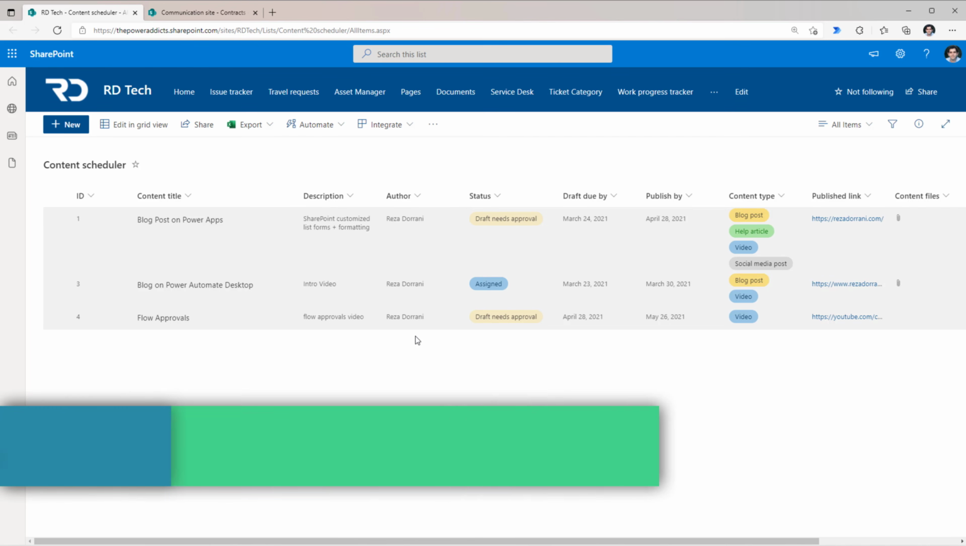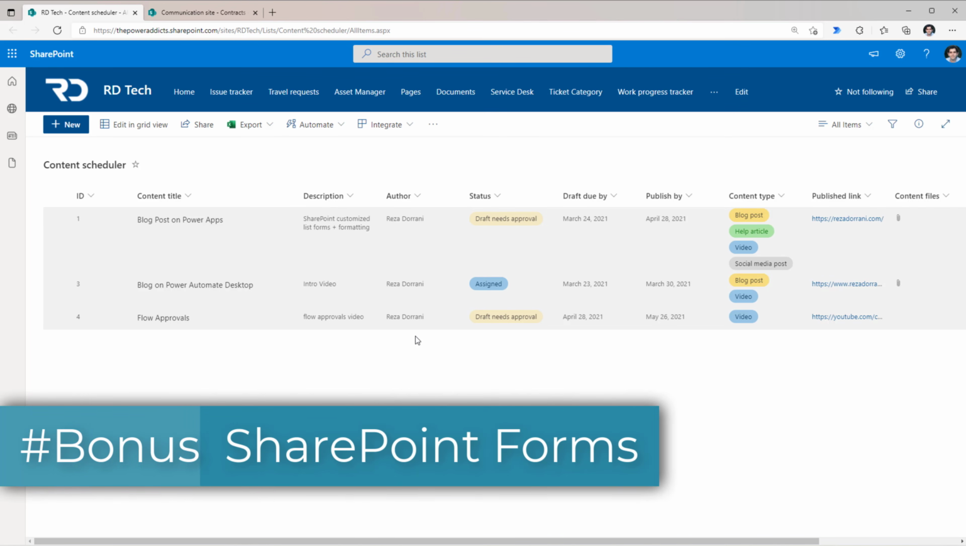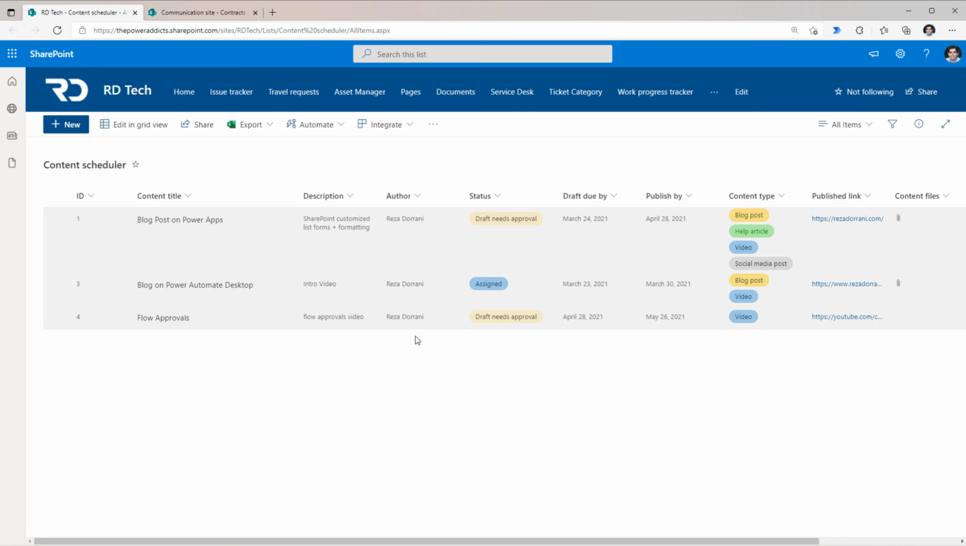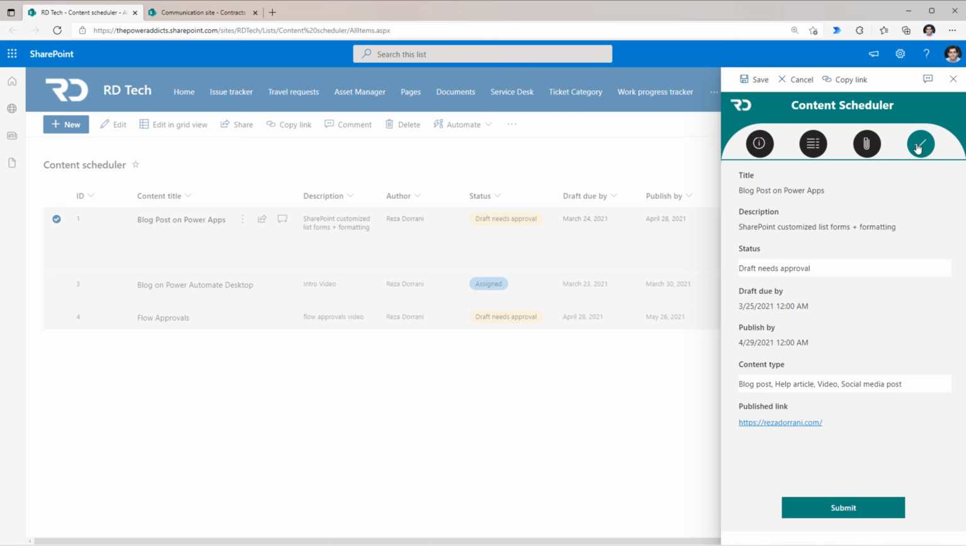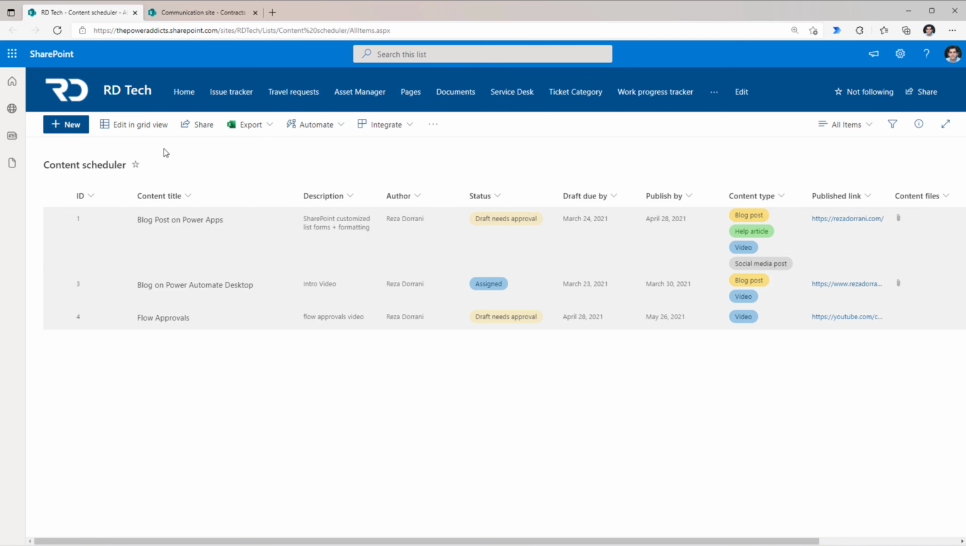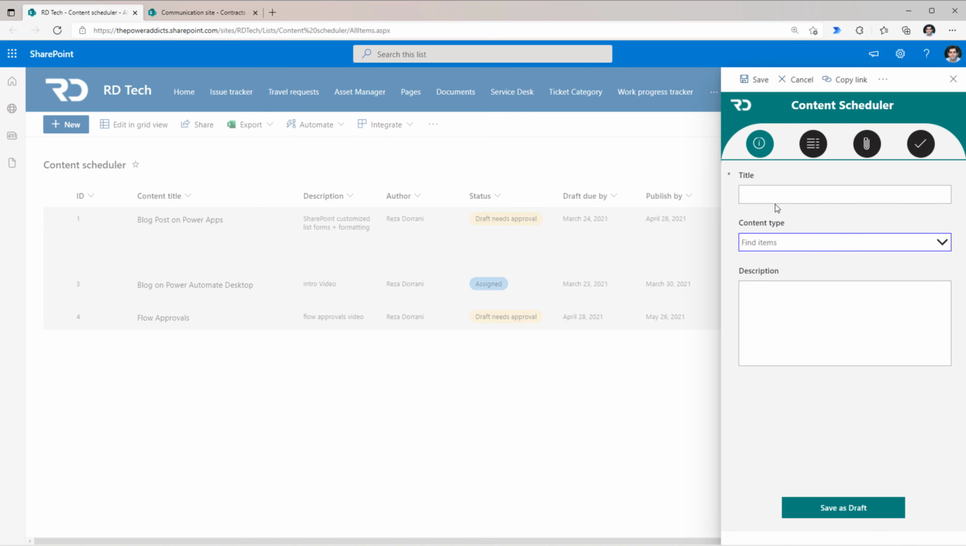And finally, a bonus, we can also leverage Power Apps to customize SharePoint list forms and library form experiences. Here, I have a content scheduler list. If I select an item and head over to the edit form experience, this is the SharePoint list form that has been customized leveraging PowerApps. If I would like to schedule some new content, click on New. I have my PowerApp form experience lighted up right here.